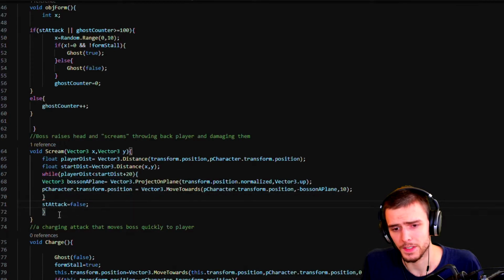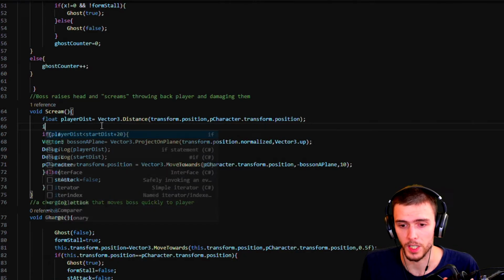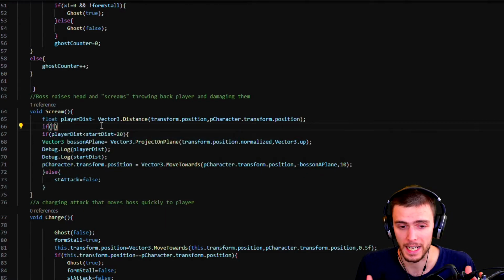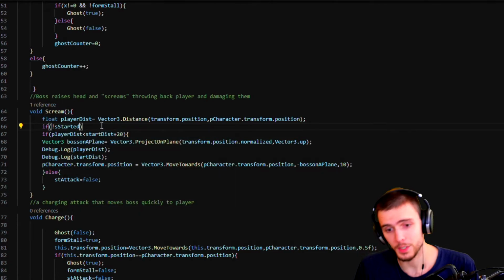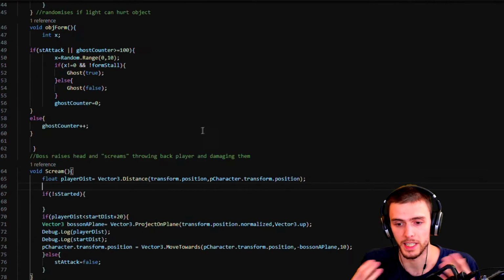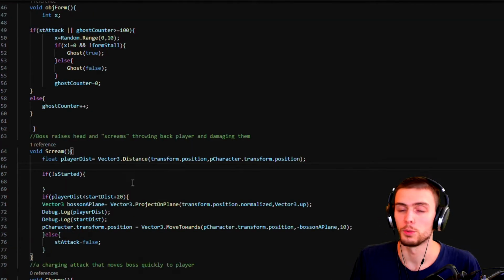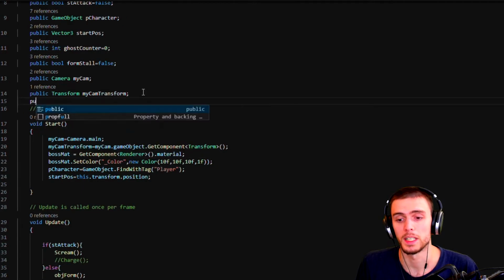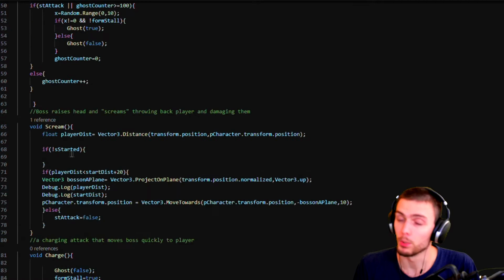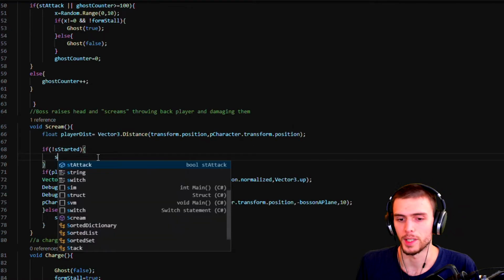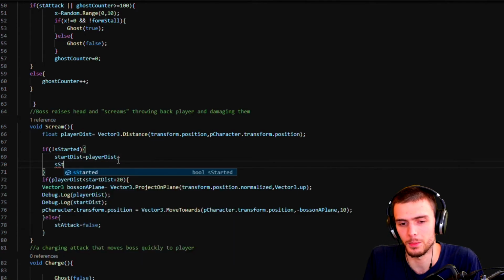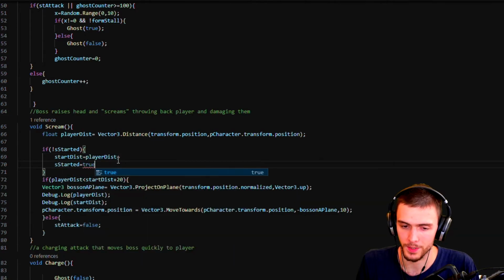So to start this script, we started typing in the scream function, and we needed to turn the enemy corporeal with our ghost function for obvious reasons, because it's attacking. We needed to use the form store variable, so we didn't make it randomly ethereal again, of course. And we made a float called player distance, which was the distance between the enemy and the player. We also had to make a new boolean called s_started. It's called s_started because scream started. I might change the name of it in the future so it's a little easier to remember, but that's what it is for now.